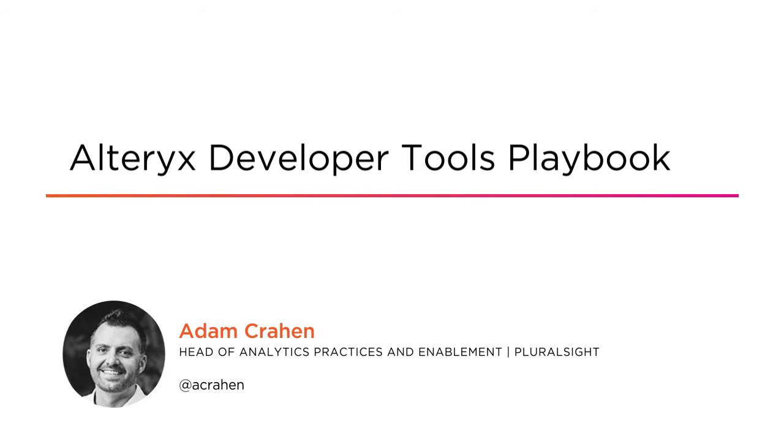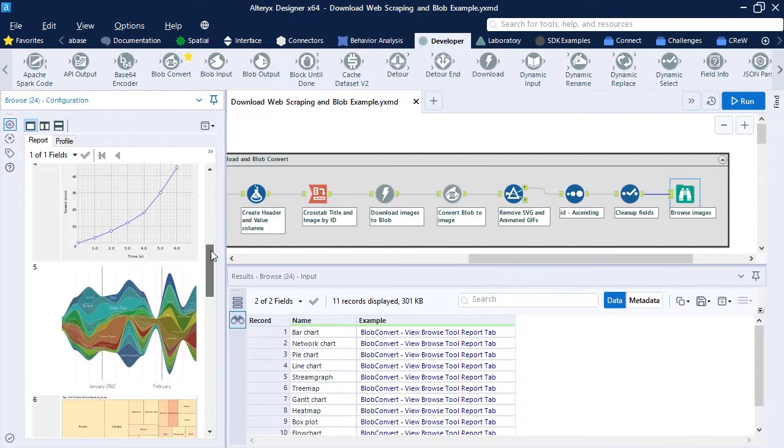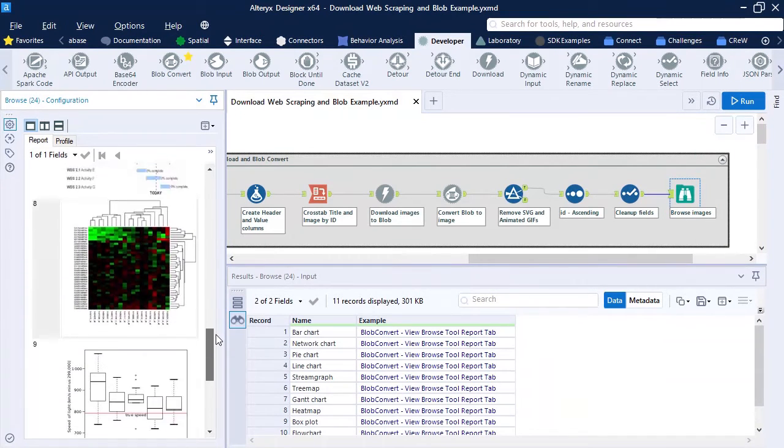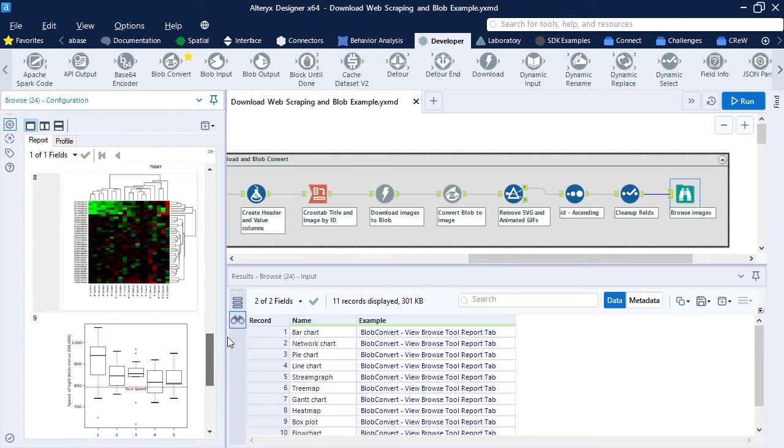I am the head of Analytics Practices and Enablement here at Pluralsight. Alteryx is one of the world's most capable analytics tools and is consistently ranked as a leader in Gartner's Magic Quadrant for data science and machine learning platforms. I like to describe Alteryx as a data Swiss Army knife for analytics engineers, data scientists, and data analysts.